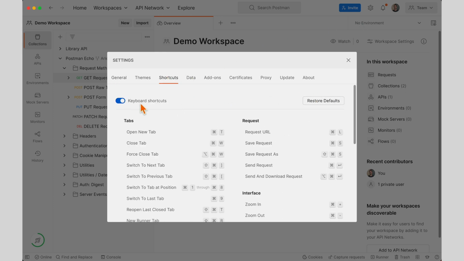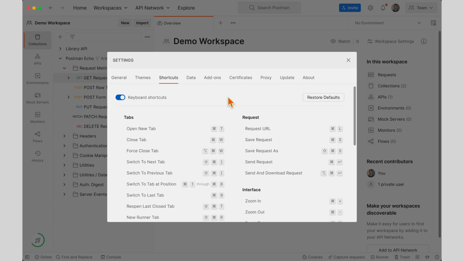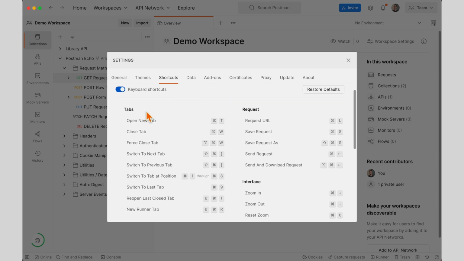On that window, you can see the shortcuts are enabled, and you can disable them if you like. And you can also see what shortcuts are available for different functions in Postman, like opening a new tab, zooming in, sending requests, etc.